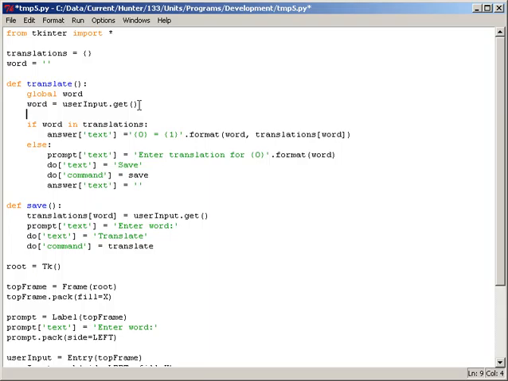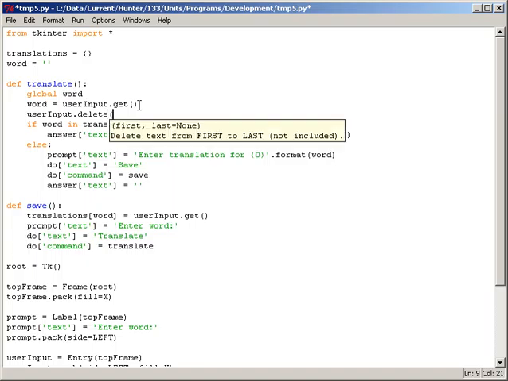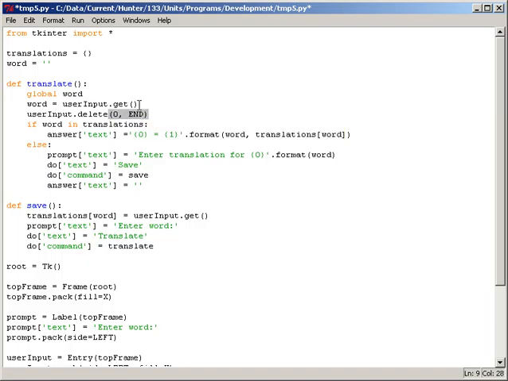We can find out how to do this by checking the online documentation. If we do, we find out that an entry has a method called delete. We give it a pair of indices, just like we would use with a string. The beginning one is 0 if we want to delete the entire string. And if we want to go all the way to the end, we can use this special word, capital END.